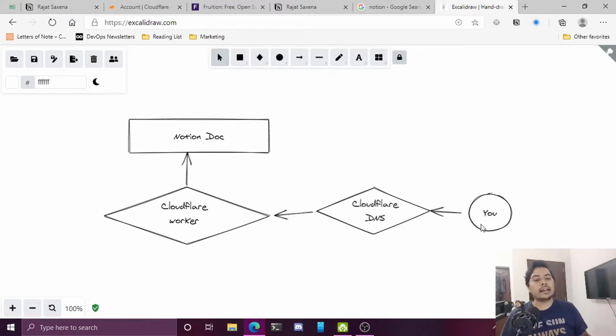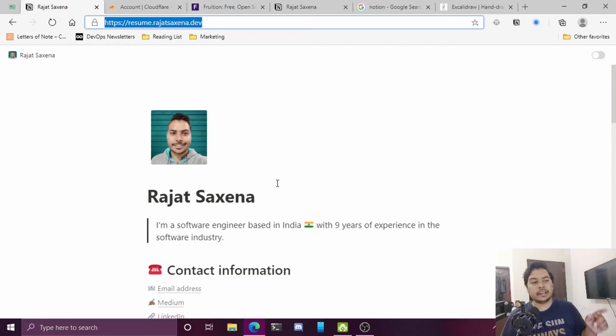Coming back to this diagram, so when you type in the domain name, it goes to the Cloudflare DNS. Then the Cloudflare DNS kicks in the Cloudflare worker. The worker is basically a runtime which can execute serverless code, and that serverless code is going to fetch the Notion doc from the Notion API, and then that Notion doc is going to be served to this worker thread, and then this worker thread is going to return the data over to the client, right? So this is what is happening over here.